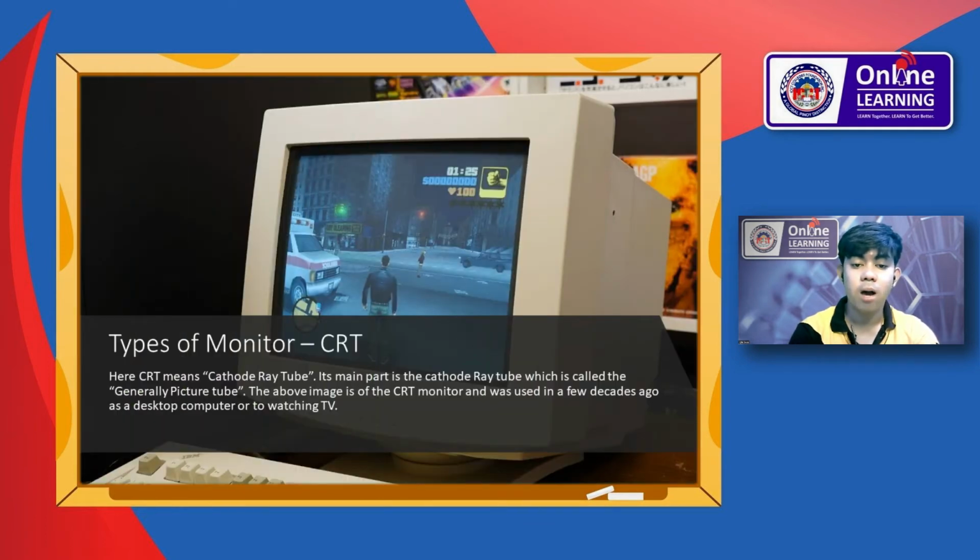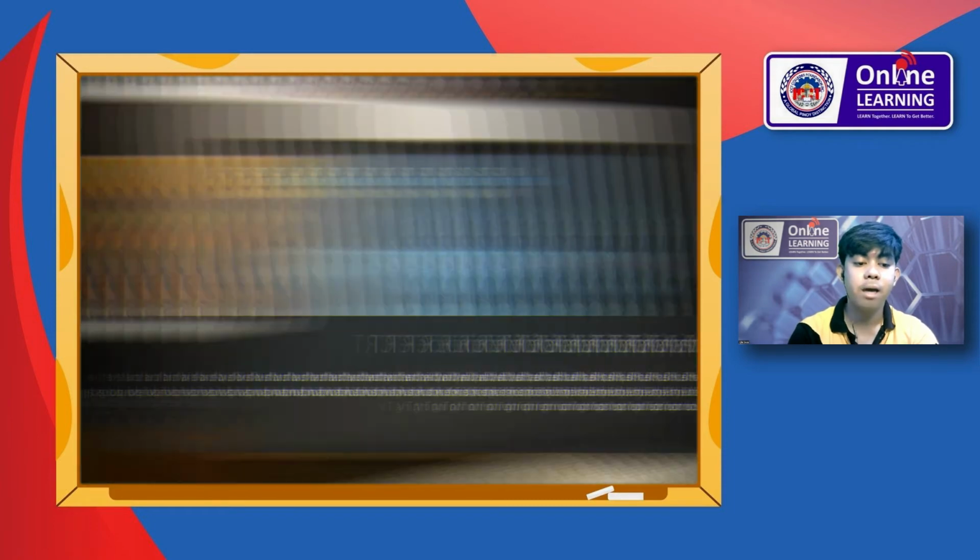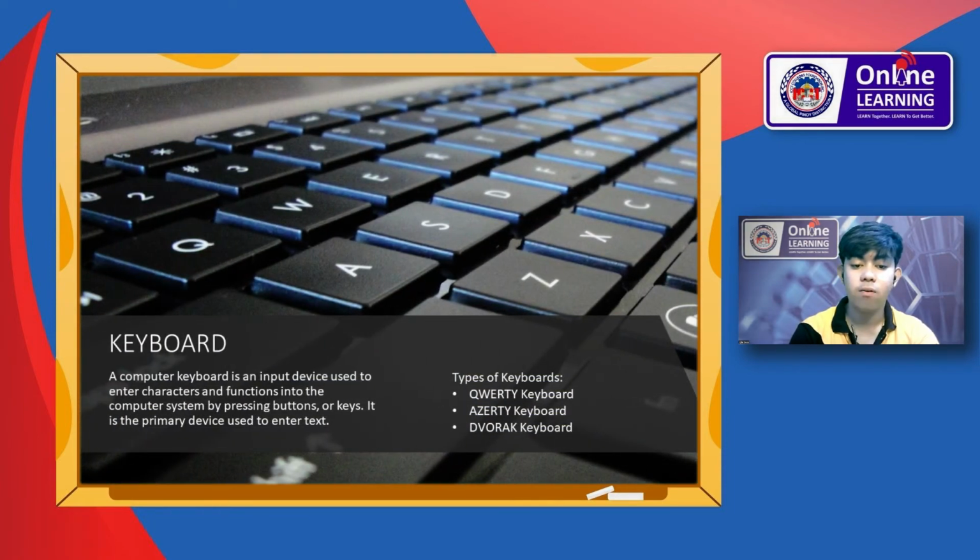So the oldest type of monitor is the CRT monitor. Here, CRT means cathode ray tube. Its main part is the cathode ray tube, which is generally called the picture tube. The above image is of the CRT monitor, which was used a few decades ago as a desktop computer or for watching TV. So the main components of the CRT monitor are the electron gun assembly, deflection plate assembly, glass envelope, fluorescent screen, and base.